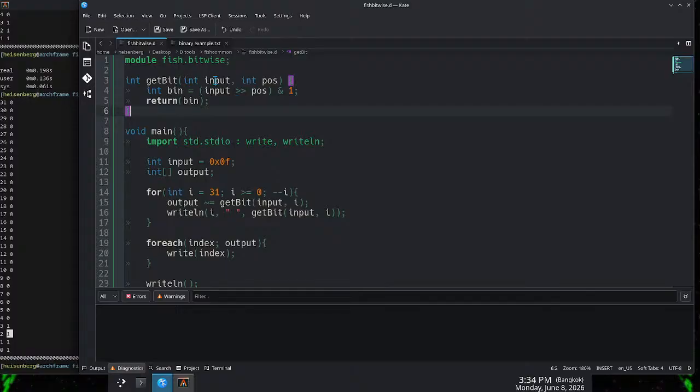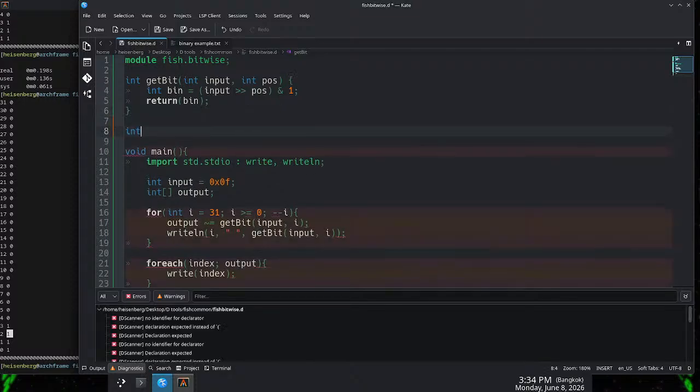But yes, we now have a new function, which is going to be an array. So we'll call it an int array for get bit noise. Get bit noise?